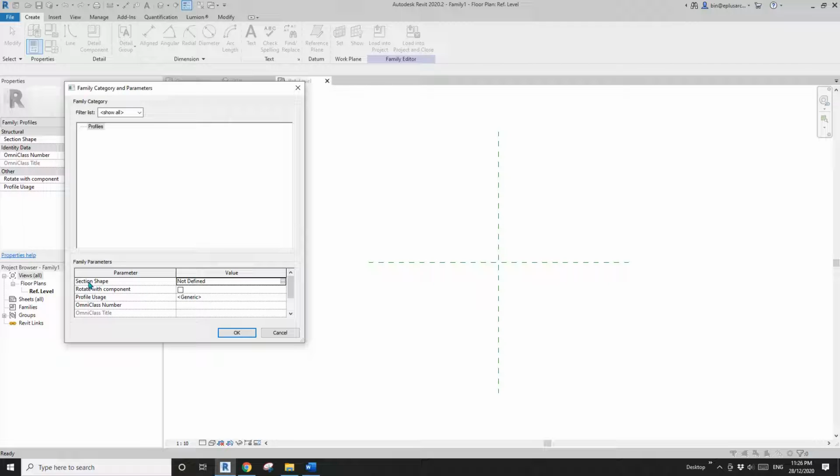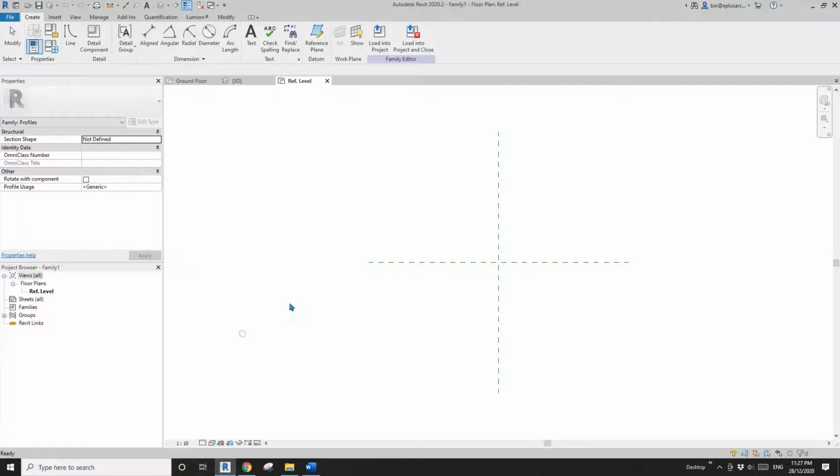You can give it a category, so here, profile usage. If you don't change this, it will be used for any family. But you can change this so they will only show in the list under that category. Okay, so if I choose wall sweep, this profile can only be used for wall sweep.